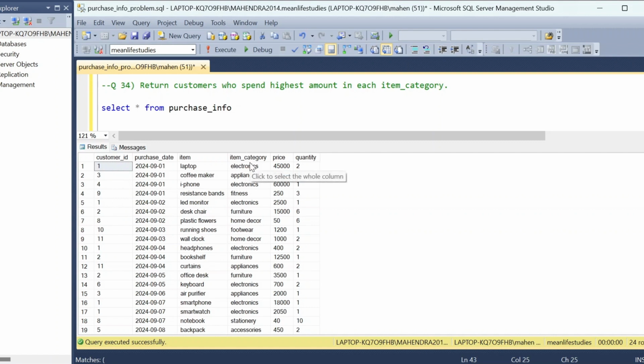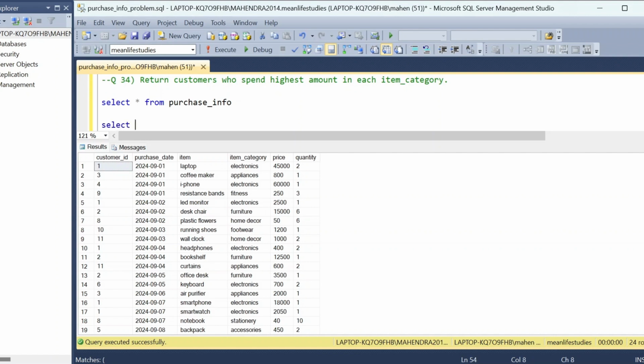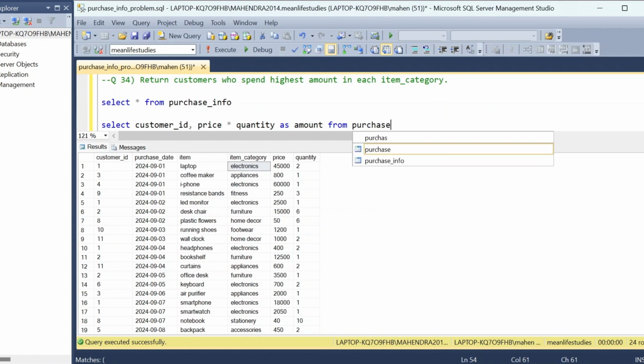So we need to find the total amount spent by each customer in each category. How can you find it? We need to return customer ID, comma, the purchase amount for each item, not category. This is the quantity. First, you need to find the total amount purchased on this date, that is 90,000. Let's see that: price into quantity as amount from purchase info.